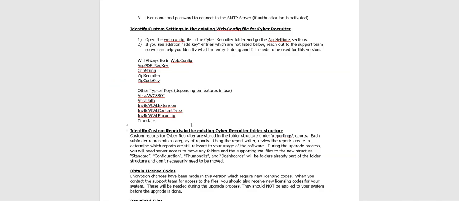Same thing with the custom reports. Again, if you are on the enterprise or the professional version, you have the report writer. And if you have created any of the reports, then there is a reporting folder that just needs to be moved once the system is upgraded.